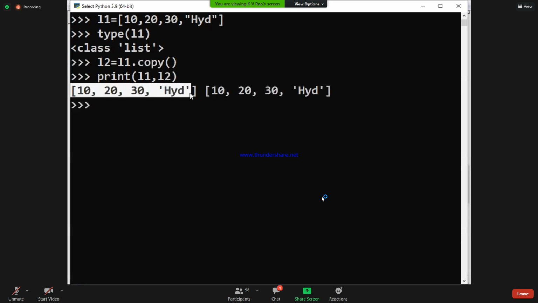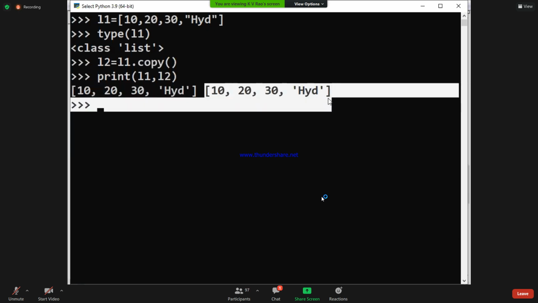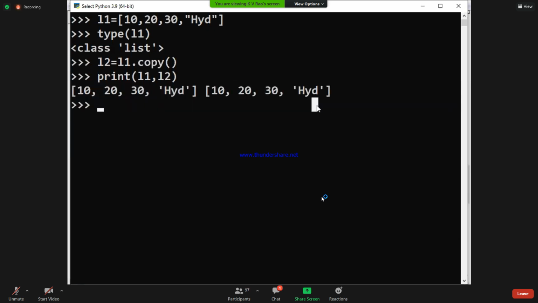With the same address or a different address? Girls are saying same address, boys are saying different address. Once again, same address or different address? Different address. This is called shallow copy.